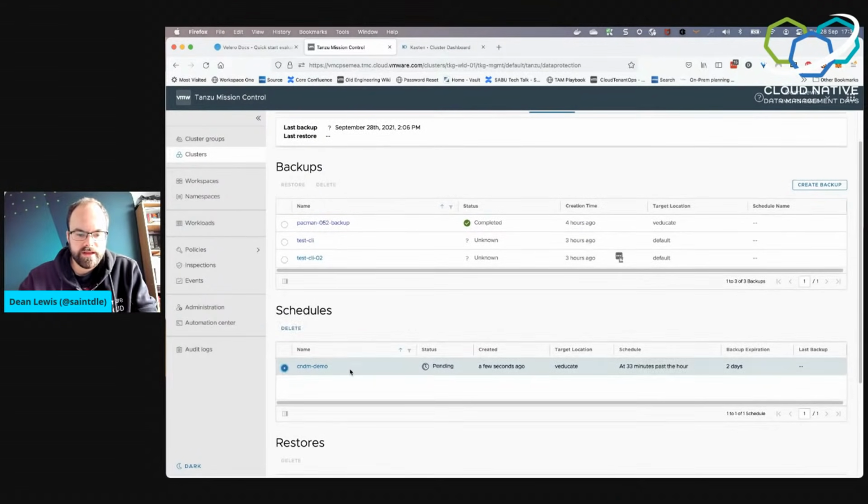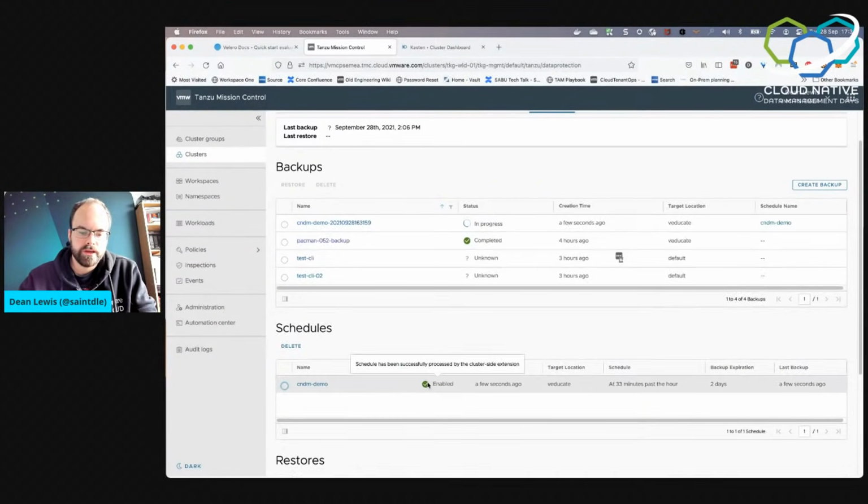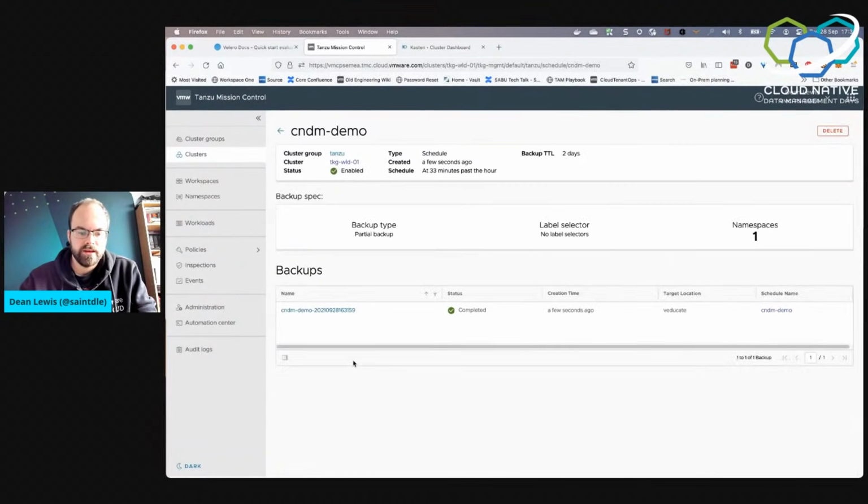And we can now see that that schedule is here, and its current status is pending for two reasons. This will be pushed down to the cluster to configure. So we can now see it's changed to enabled on the screen. And then it will kick in and tell me when it next runs as well, and when the next backup will kick in.